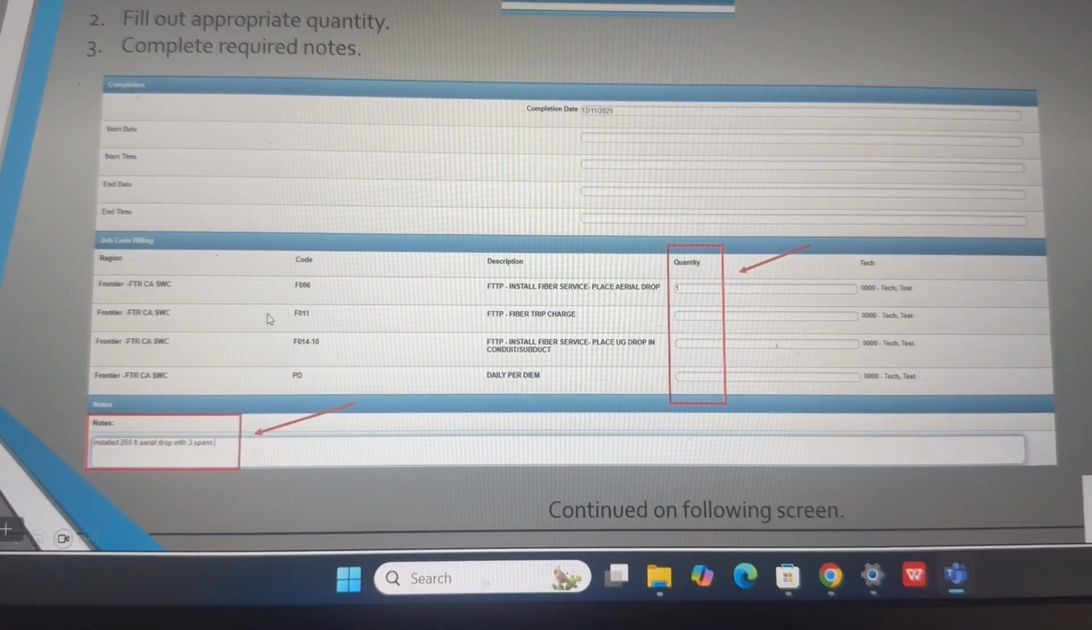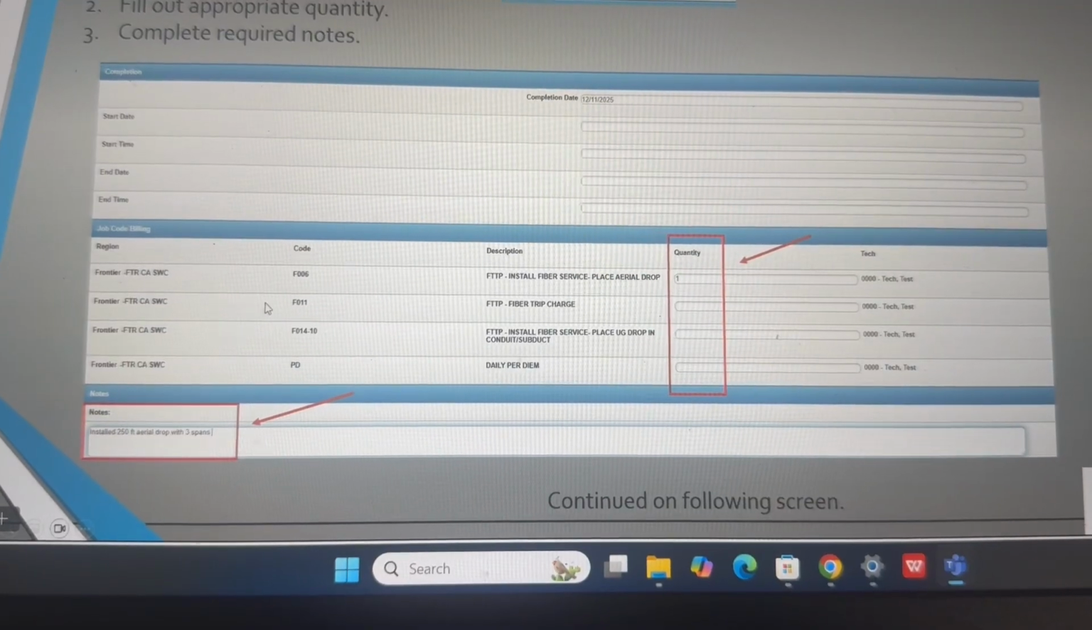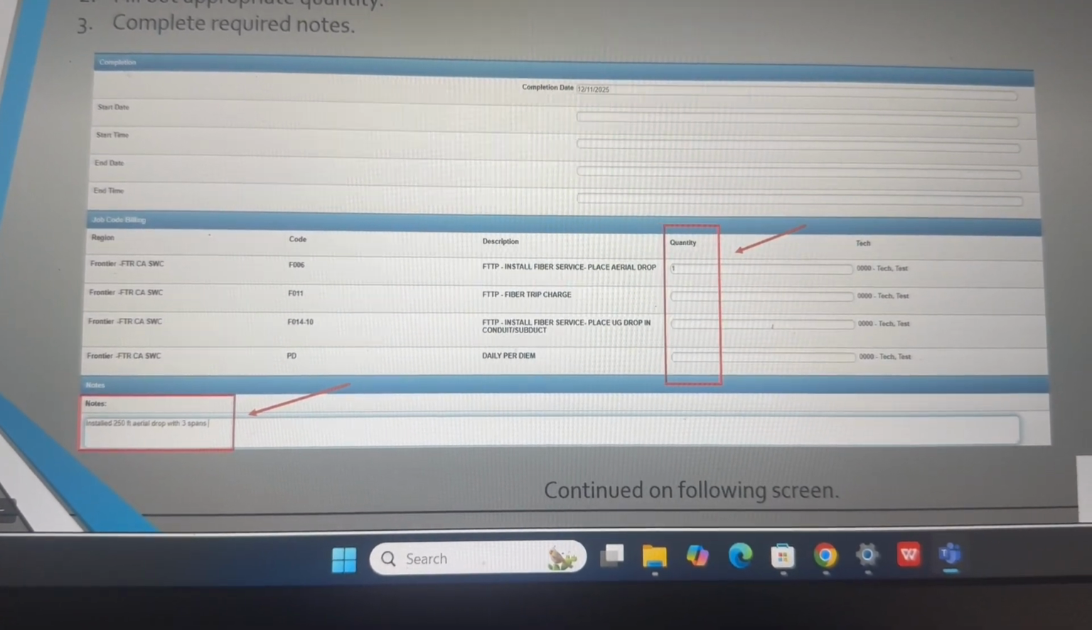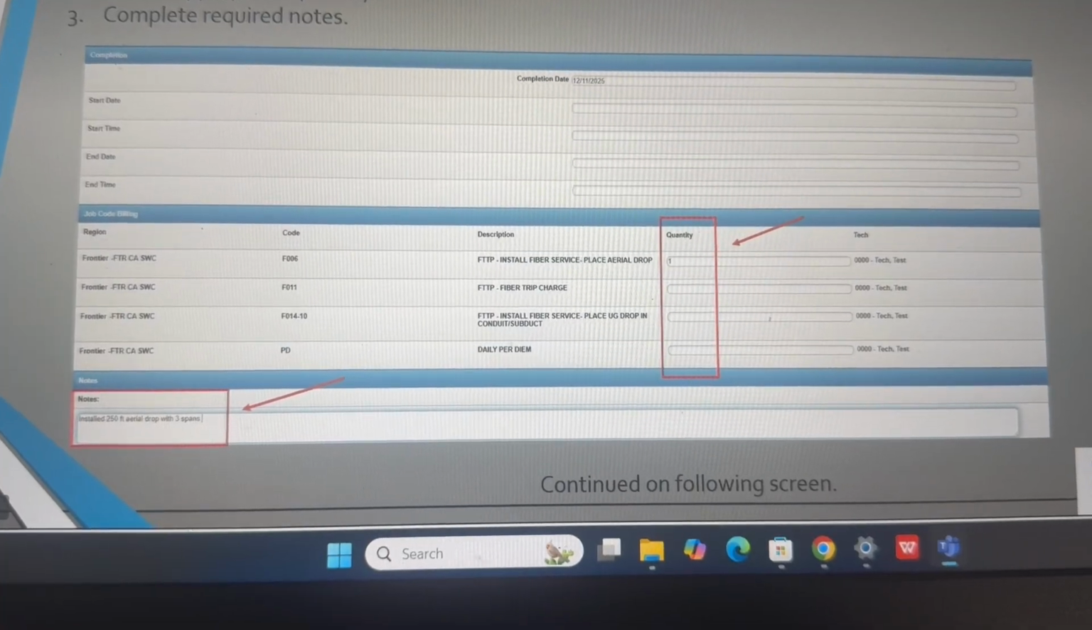So about the trip charge, for example, when we left a door tag, and why do we use zero code again?